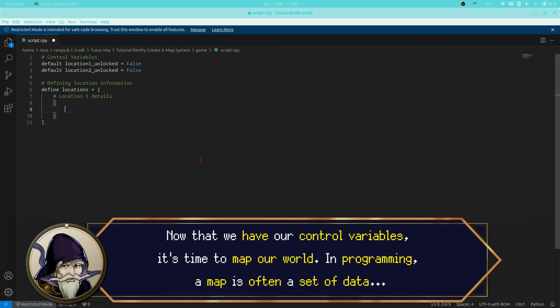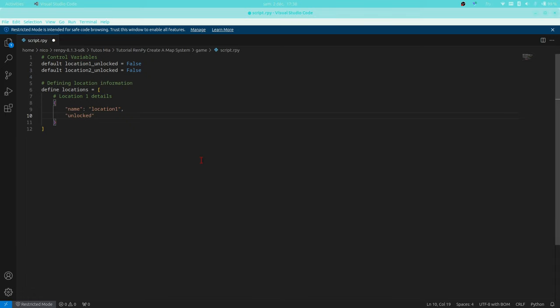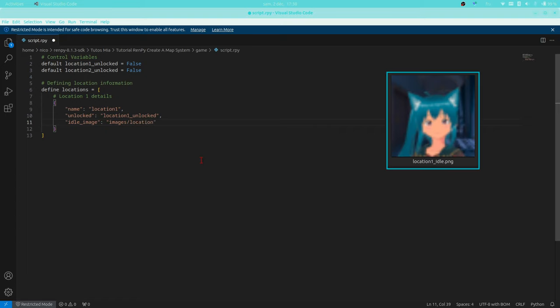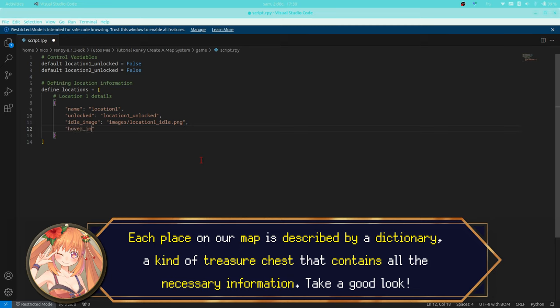Now that we have our control variables, it's time to map our world. In programming, a map is often a set of data. And for our quest, we use a special collection called a dictionary. Each place on our map is described by a dictionary, a kind of treasure chest that contains all the necessary information. Take a good look.